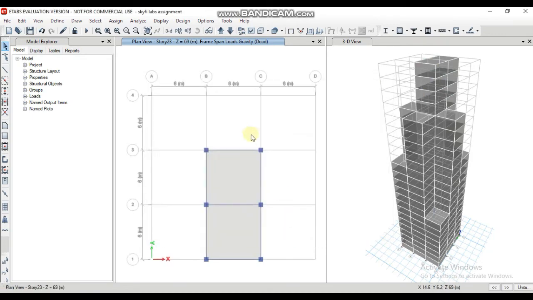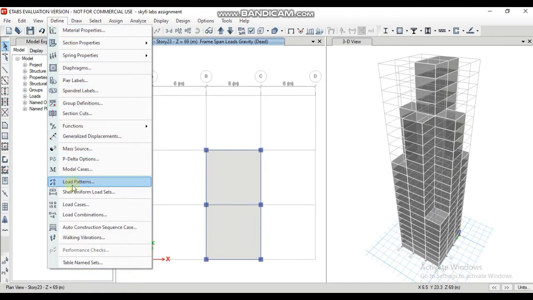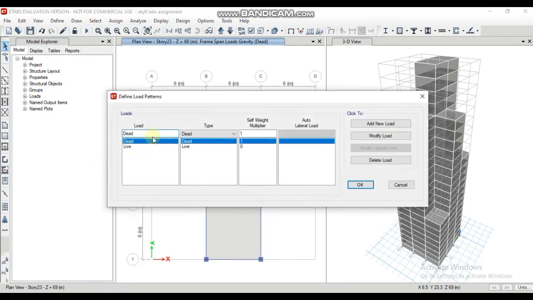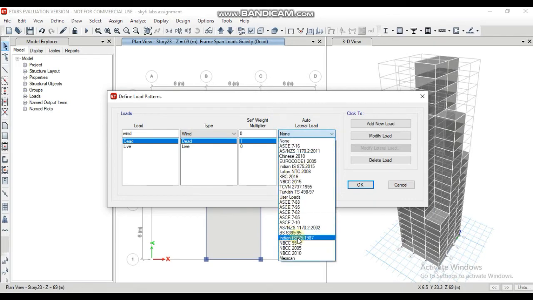Now the cladding loads on the 23rd story have been removed. Now we have to apply wind load. For that, go to Define and Load Patterns. Give the load name as wind, type as wind, and lateral load as IS 875.